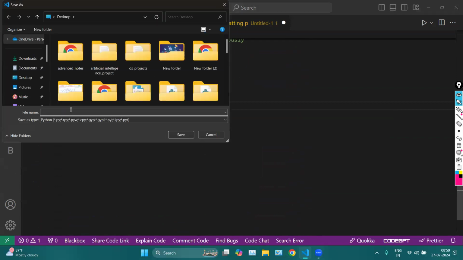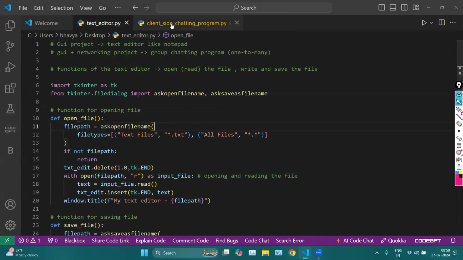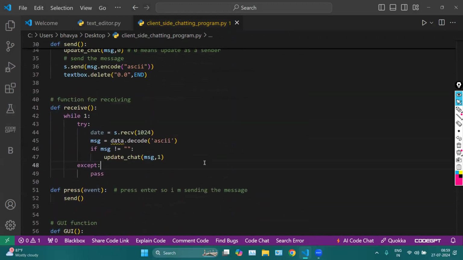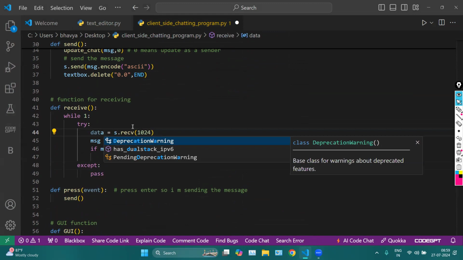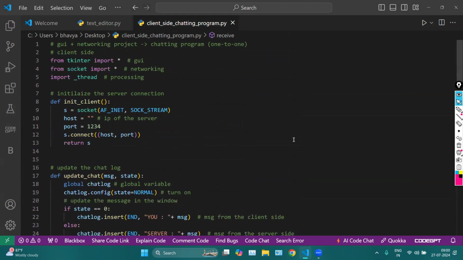So let's write the file name. It should be client_side_chatting_program.py. My file name. Okay, there's something wrong in the file. So let's see. Data. Okay, every data here. Okay, so my client program is completed.